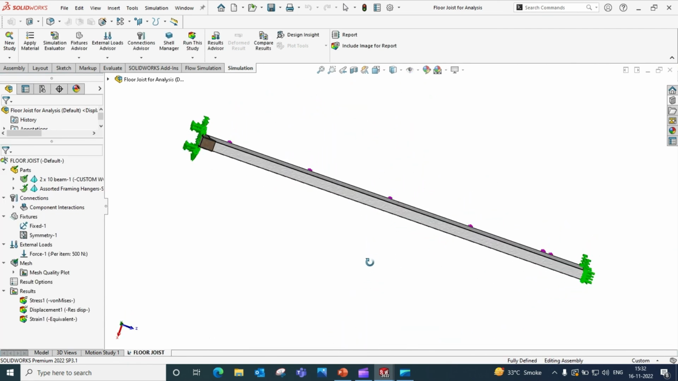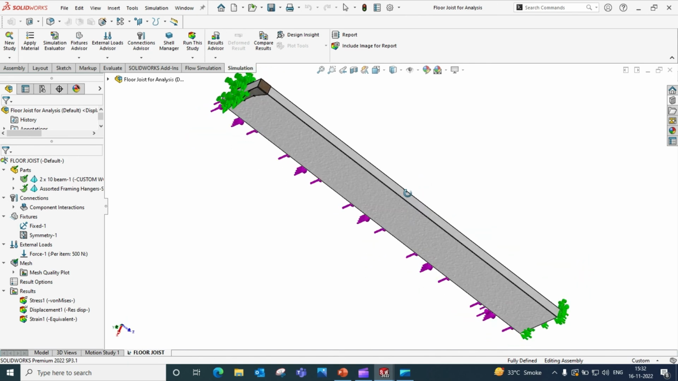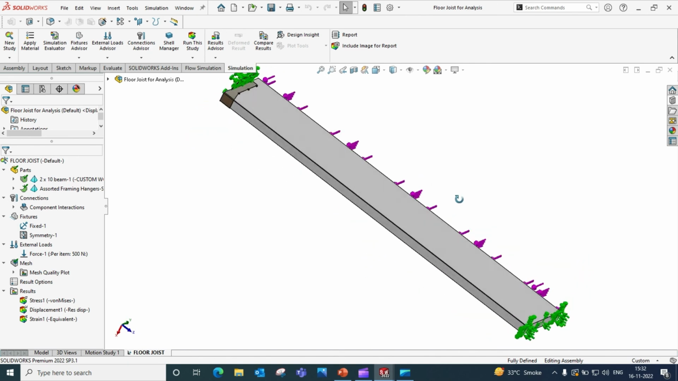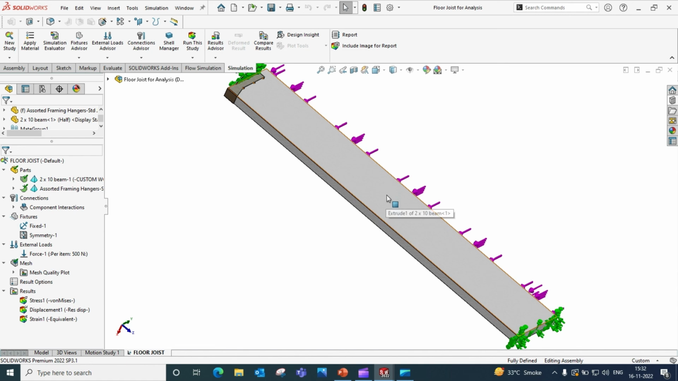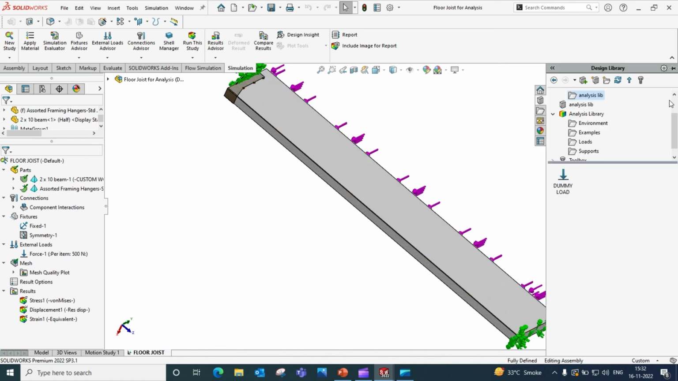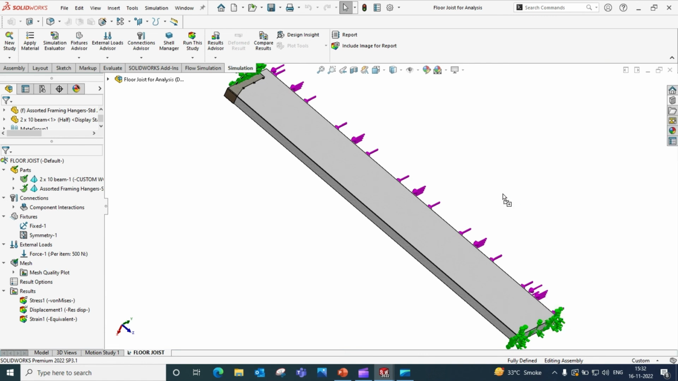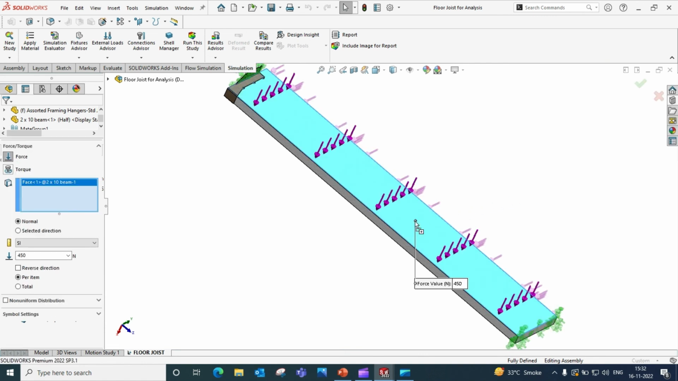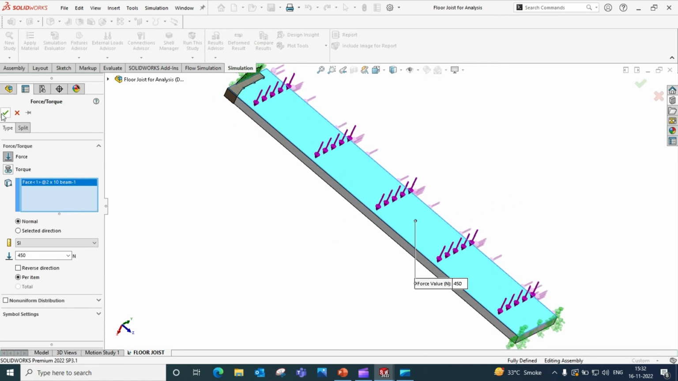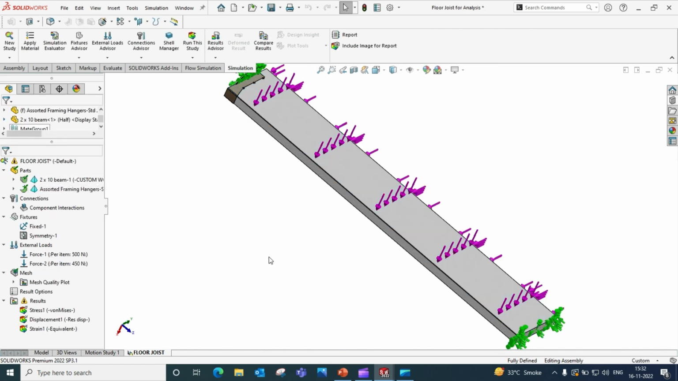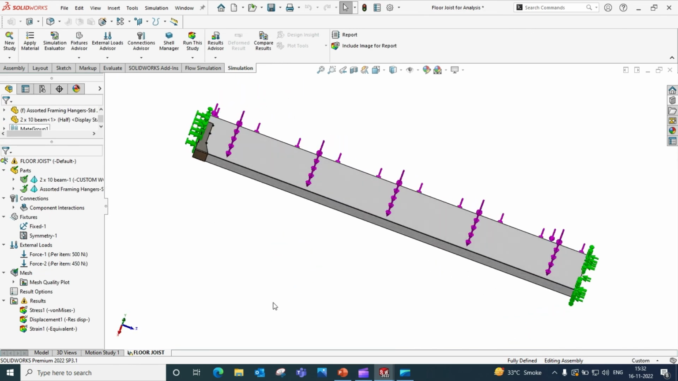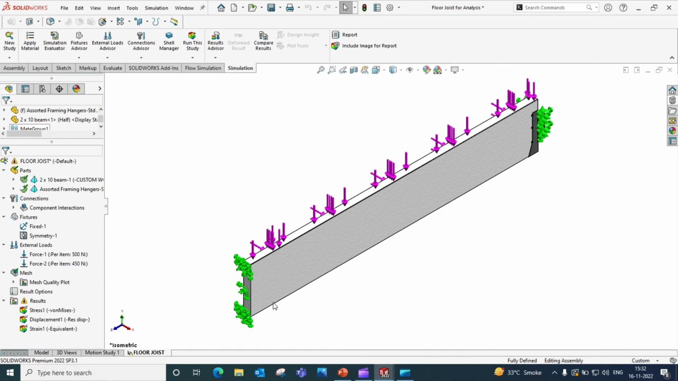Click on Design Library. Here you can see that the dummy load is present in it. Drag the dummy load on the surface on which you have to provide this load and then click OK. This is how you can store the boundary condition and then reuse it to save time and work more efficiently.